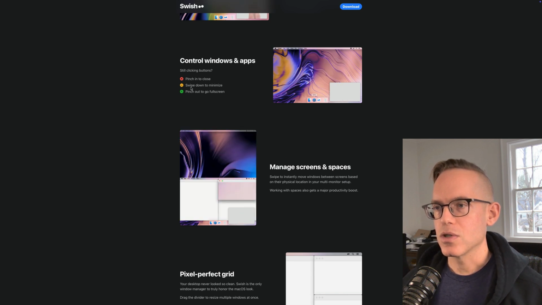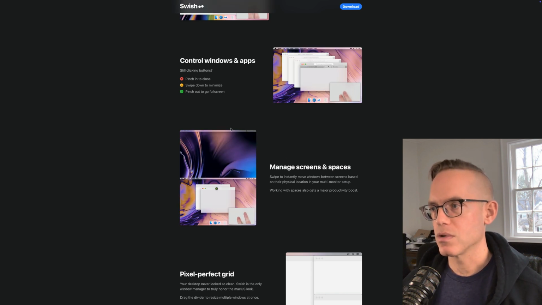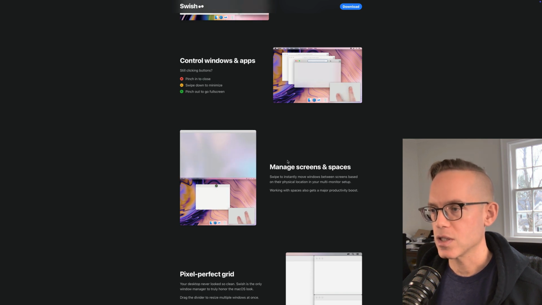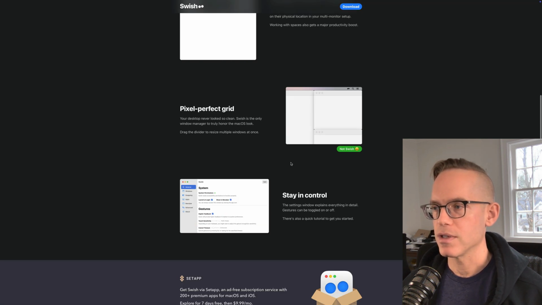Looks like pinch to close, swipe down to minimize, pinch to go out of full screen. That's kind of cool. That might conflict with some gestures in certain apps. So I don't know if this is going to be perfect for all different types of apps.